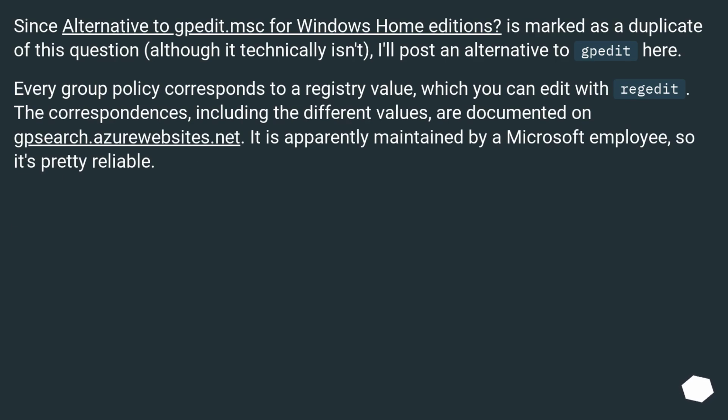Since "alternative to gpedit.msc for Windows Home Editions" is marked as a duplicate of this question, although it technically isn't, I'll post an alternative to gpedit here. Every group policy corresponds to a registry value, which you can edit with regedit. The correspondences, including the different values, are documented on search.azurewebsites.net. It is apparently maintained by a Microsoft employee, so it's pretty reliable.